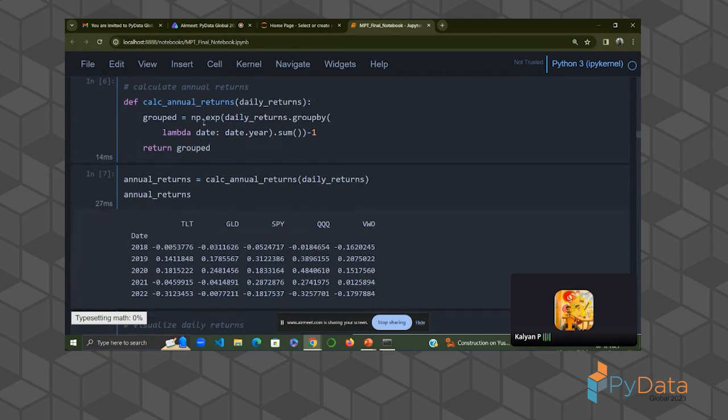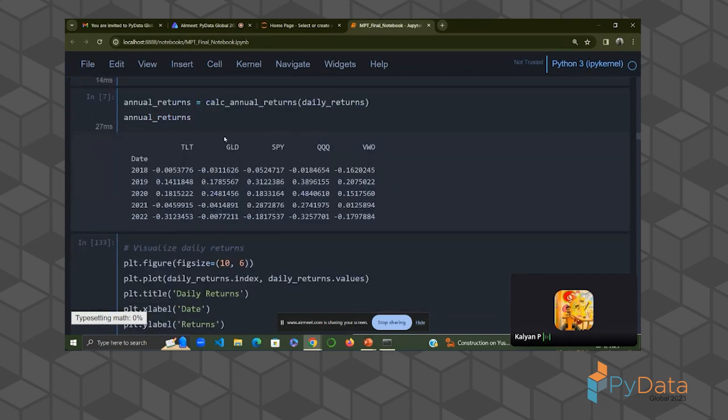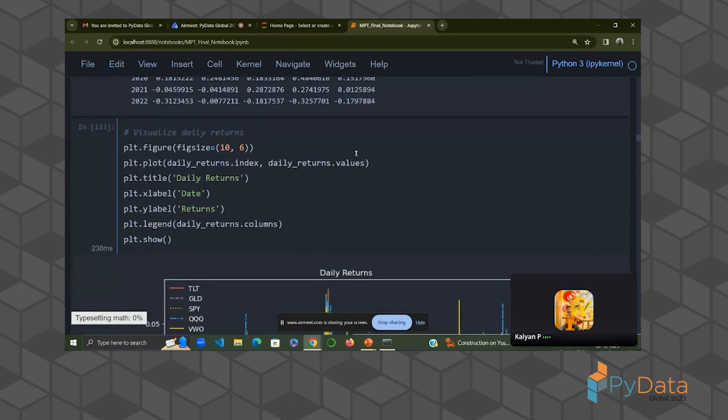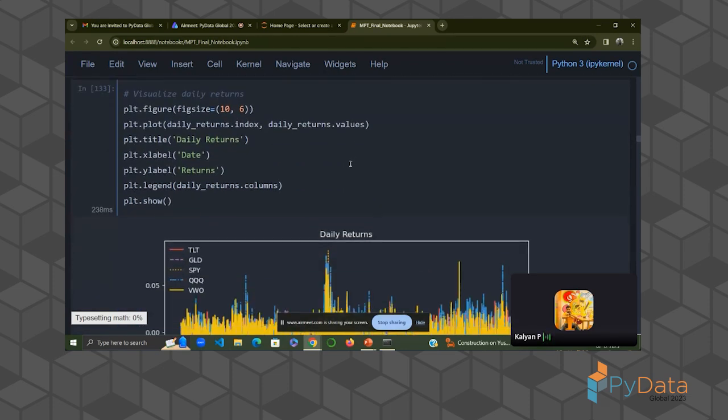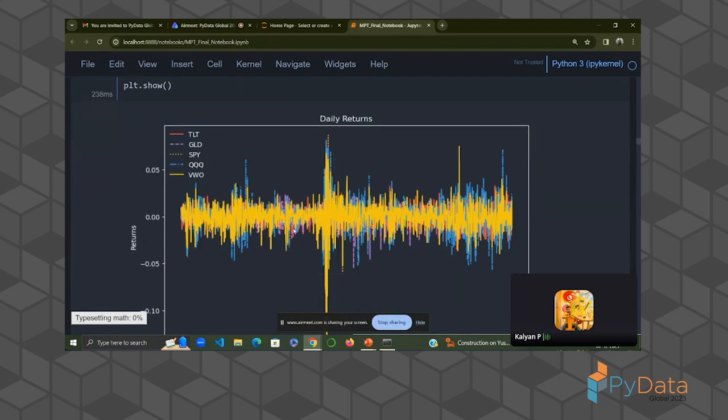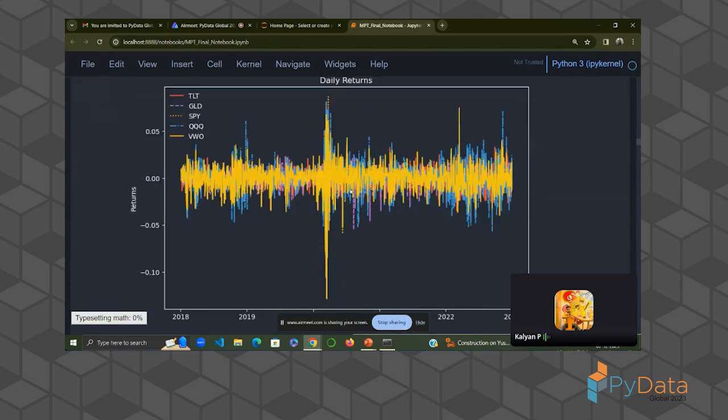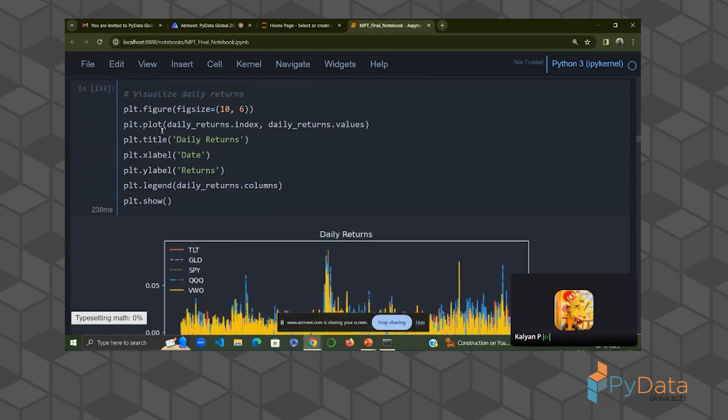So I just passed my annual return value, and there you can see my annual return values. Next, I try to visualize how my daily returns look. This is how my daily returns plot looks like for all the 5 years. It's simple: with a matplotlib plot function, I could just pass my index and values.